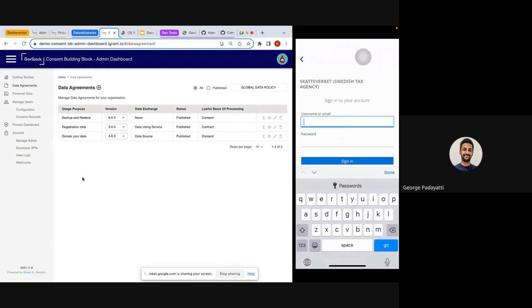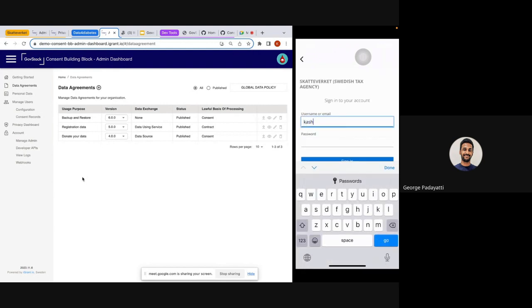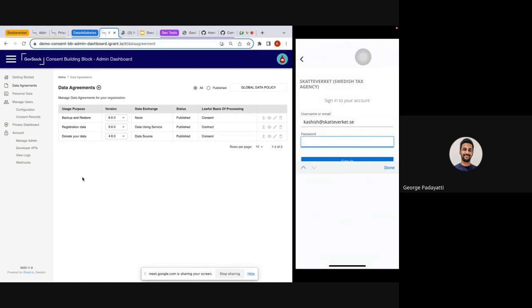So now Kashish as user is taken to the Skatteverket organization, which is the data source from which the data is going to be released towards Data for Diabetes. So here Kashish is going to log in as Kashish from the Skatteverket organization. So this is that IDP integration that we mentioned earlier. Sign in.